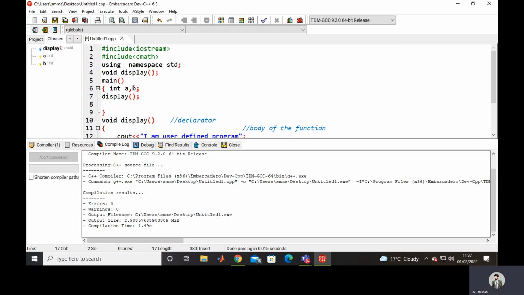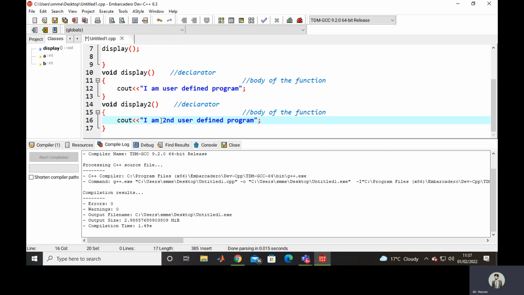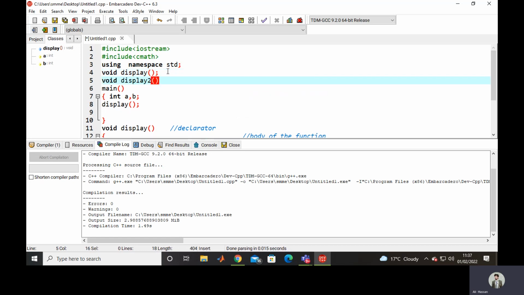Best way is your user defined program should be written after the main program. Okay, so another program with the name display2, and it says I am second user defined program. Now we have similarly, as it is declared after main, so you need to declare it before the main using the same syntax that we have used in declaring display.